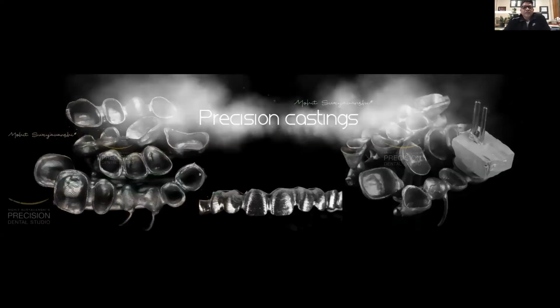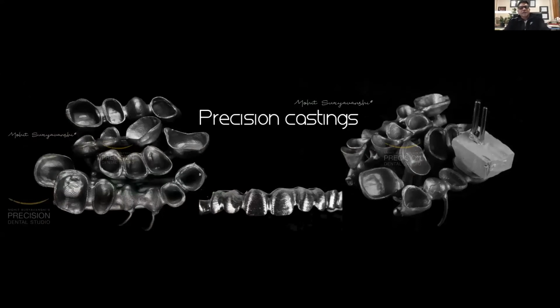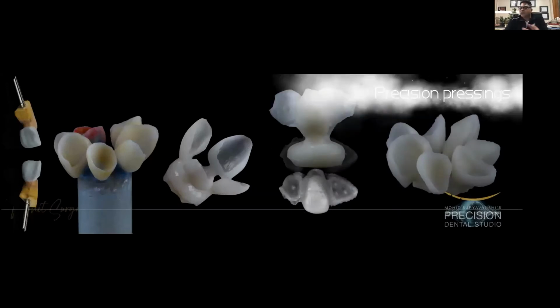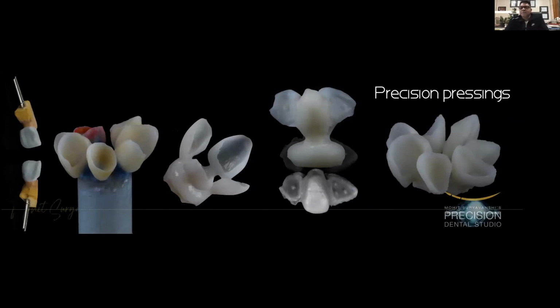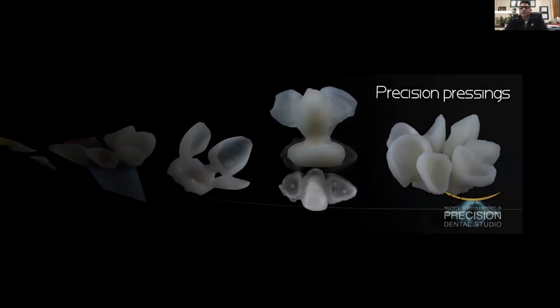If you can see the result of these castings, you can see they are so crisp, and that is only possible with the right kind of equipment, the kind of wax that you use, the kind of spruing technique that you use, and the kind of preheating protocols that you use. And that results into these kind of precision castings and also the precision pressings. They are not accidental. They are absolutely planned well. You can imagine we achieving these many restorations from one ingot. So that is only possible because we are following all the right protocols in the laboratory.